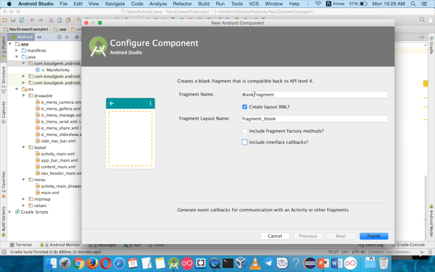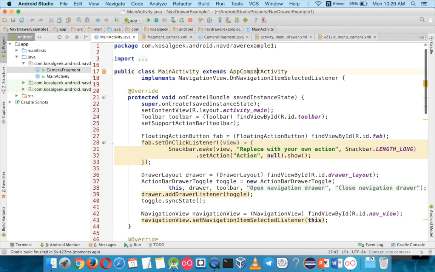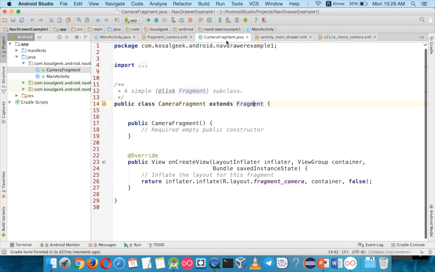So that's all, and maybe we want to change maybe camera fragment like that. So this is a fragment, and if you notice it, it extends to a fragment, not AppCompatActivity. This one is AppCompatActivity, but this one is fragment. And the code is less than the activity. You need only one method. It's called onCreateView, which is the most important method for a fragment.